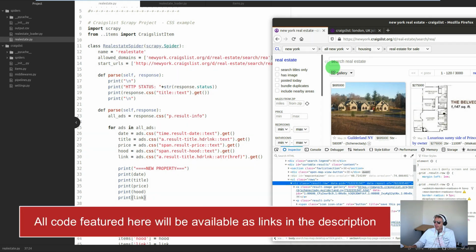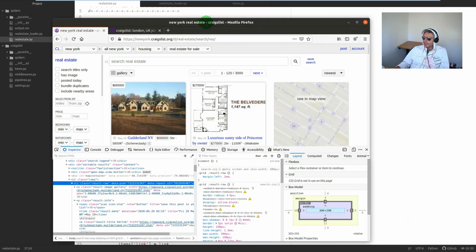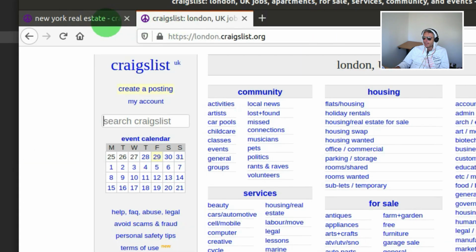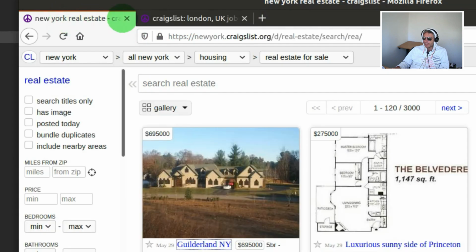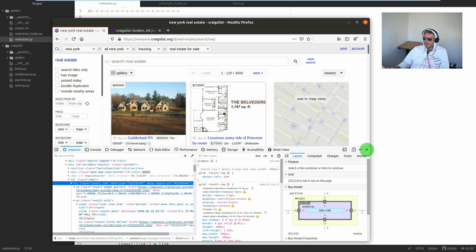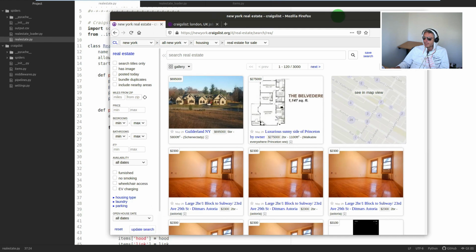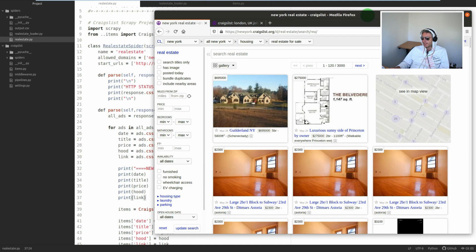So we're looking at Craigslist. Craigslist all around the world. You can get it in the UK, and the one we're looking at is in America, and we're looking at real estate. So if that's of interest, we want to scrape Craigslist New York for property.